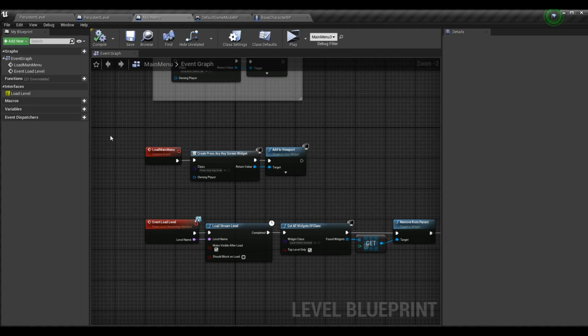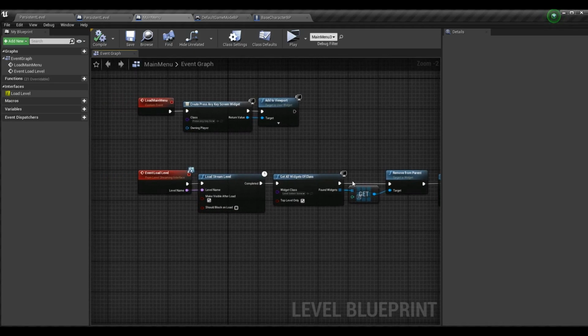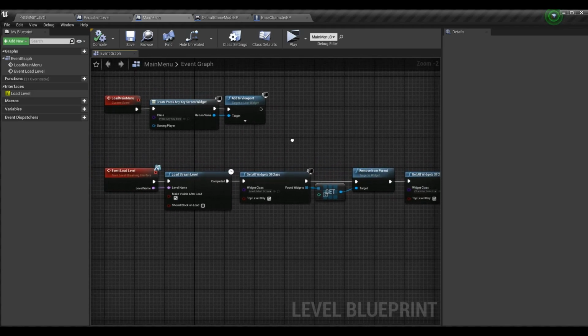So load main menu does my standard press any key screen and add to viewport. Again, nothing new there. While we're here, we can go ahead and do this logic. It won't really do anything yet because we have plenty more that we need to update. But in our main menu level blueprint, I've also made an event called load level. So this is how we're going to go from our main menu level to one of our actual stages, like our side scroller example map or the temple that we have or the furnace, any of those levels. We're going to stream from the main menu level to that level, just the same way that we're doing it here.